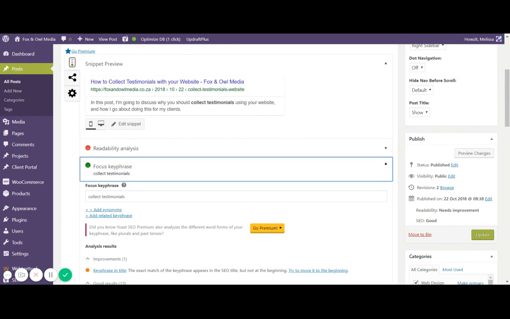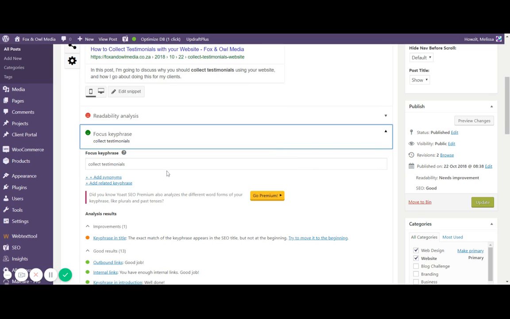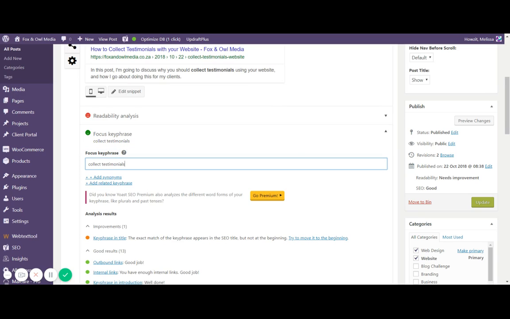So you'll click here where it says focus key phrase. This used to say focus keyword. They've updated it recently. And you will put in here your keyword that your whole blog post can be found through. For this one, obviously, I'm using my website. So I wrote a blog post recently called How to Collect Testimonials with Your Website. So mine would be collect testimonials.